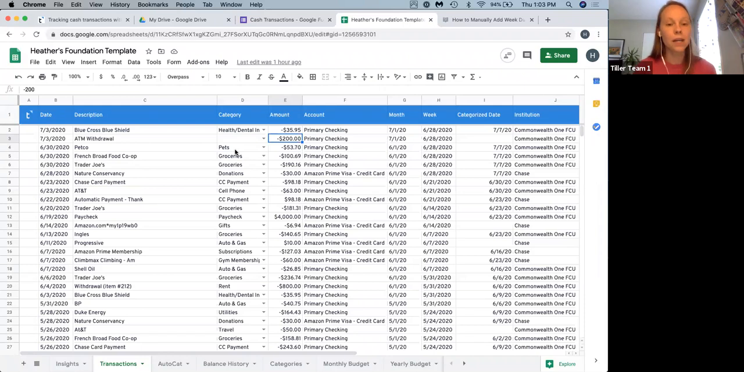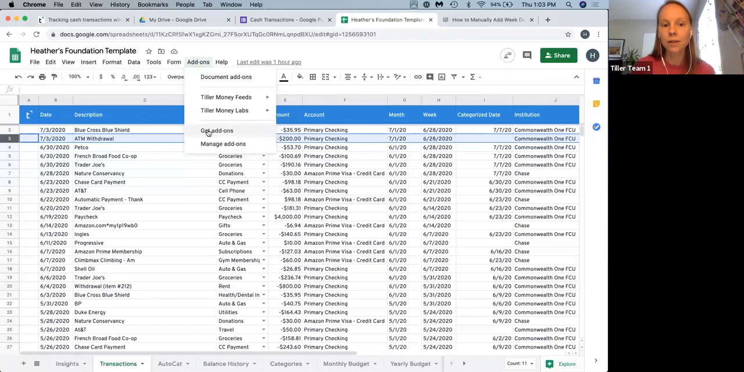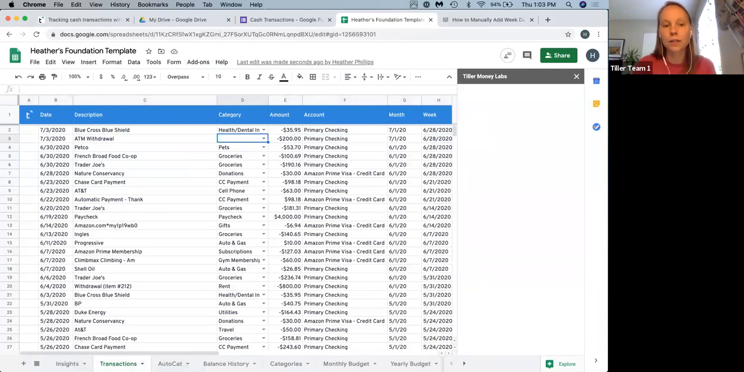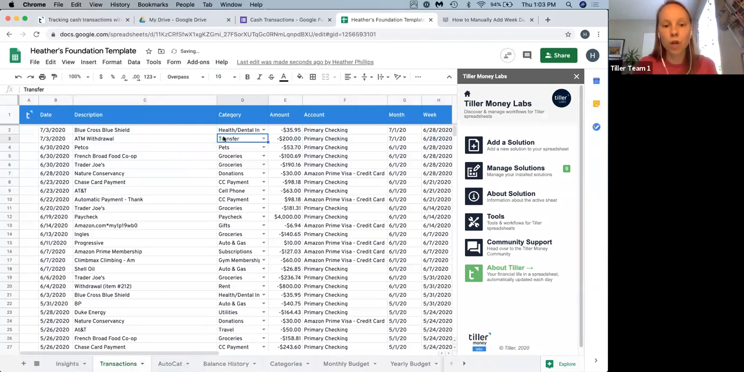The simplest method is with this ATM withdrawal, you can use the Tiller Money Labs add-on to split that transaction. Every time I make a purchase, I can use this add-on. If you don't have it, go to Get Add-ons and search for Tiller Money Labs. I've already got it installed in this demo sheet. You categorize this specific transaction, the ATM withdrawal, as a transfer. Then every time I spend money from that cash, I can track it using the splitter by adding splits from that transaction.